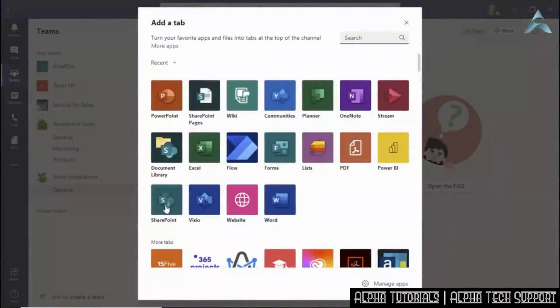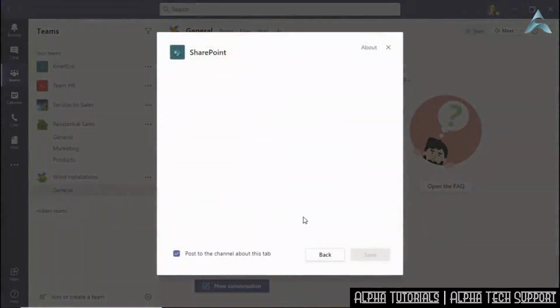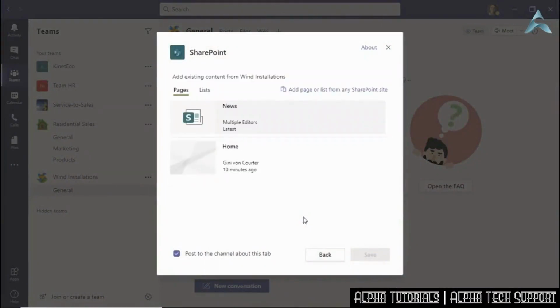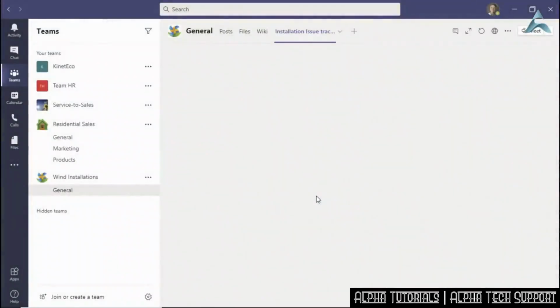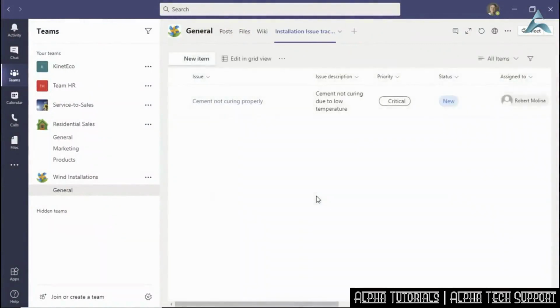I'm going to hit the plus to add a tab, and I'm going to click SharePoint. And from here, I can add either pages or I can add lists, and I'm going to add our installation issue tracker that we created previously. If I want to add a page or list from a site that is not Win Installations, I can use this link. But these are my pages and my lists that we've created. So I'm going to choose my installation issue tracker, click Save, and Teams will set up a tab and retrieve that list from SharePoint. Now if I'm working in Teams, I have access to this list.